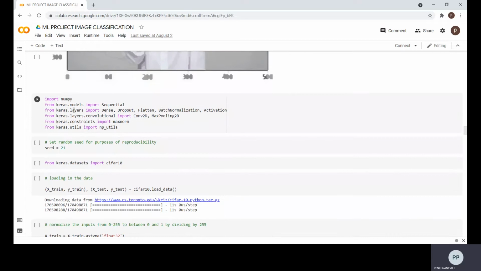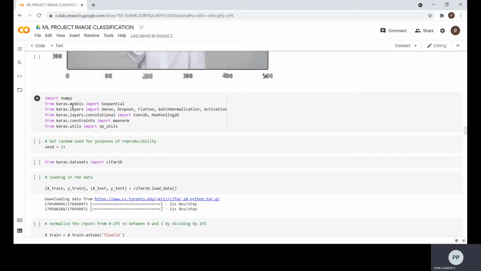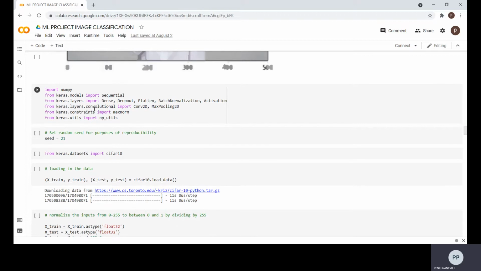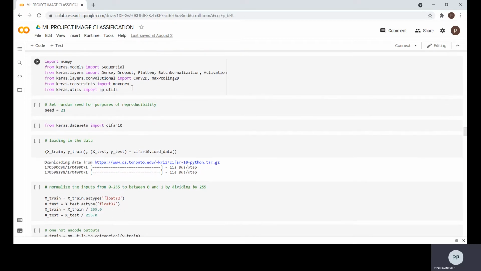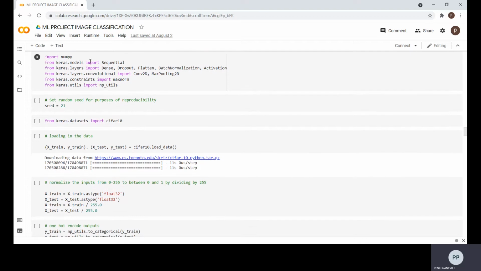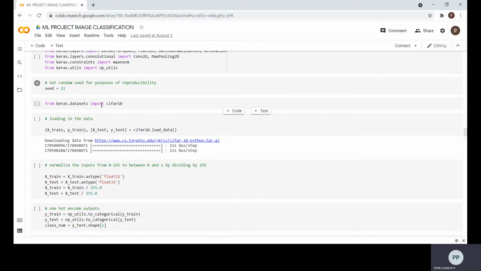And I have used Keras functions for importing Sequential, Dense, Dropout, Flatten, normalization, and Activation. And there are the convolution models and artificial neural network models. Here I have imported Conv2D and MaxPooling2D. Here I have imported max norm also. By using all these libraries or Keras functions, we can build the models.